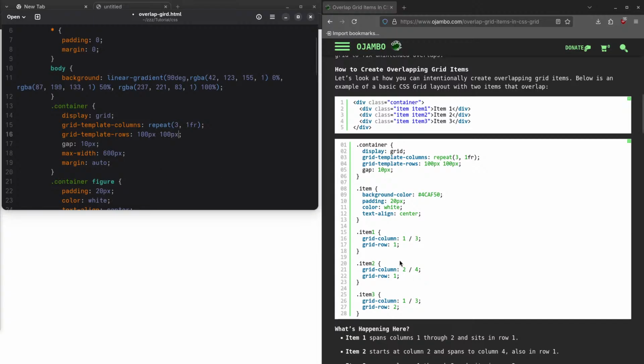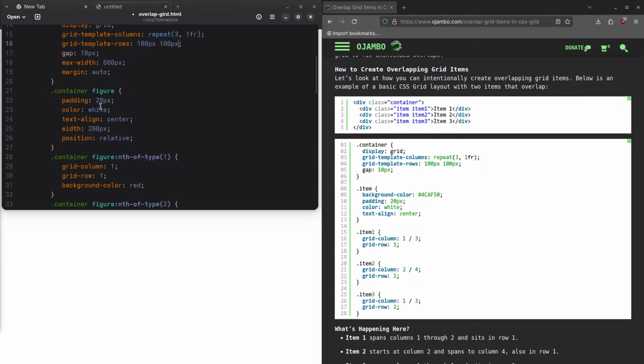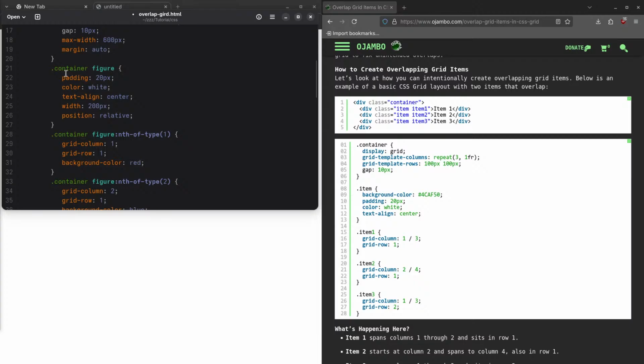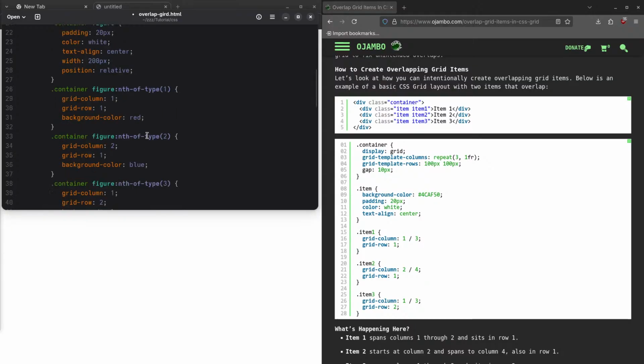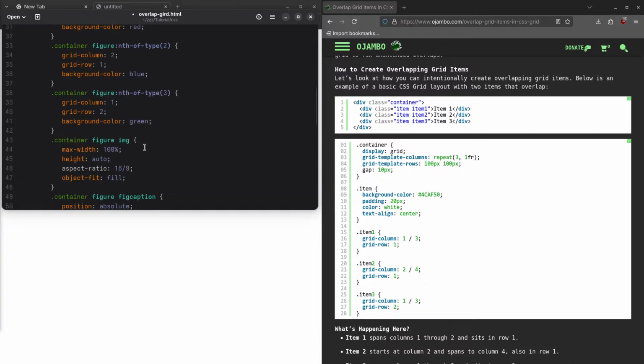Okay, and then the figures here, I gave each of them a padding. This is this part here, and none of this should matter. The first one, I gave it a background of red. You see nth-of-type 1. You can do this as well, item 1, item 2. I wanted to be a little bit more fanciful because I am a programmer after all. The second item, I made it blue. The third item, I made it green.